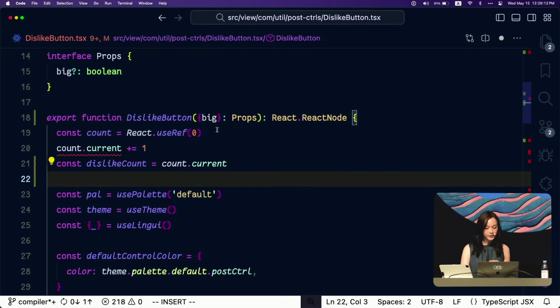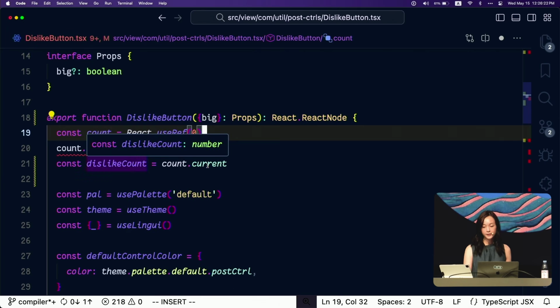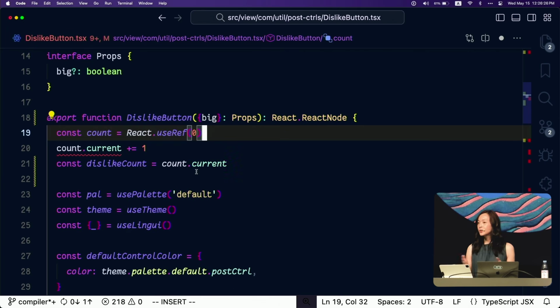OK, so what did I do? So I added a ref to hold on to a number. And every time the component renders, we'll increment that number by 1. And then we just set the dislike count to whatever the number is. And this is pretty sketchy because it breaks one of the rules of React, which is to not read and write to refs during render, because it breaks the expectation that this component is a pure component.